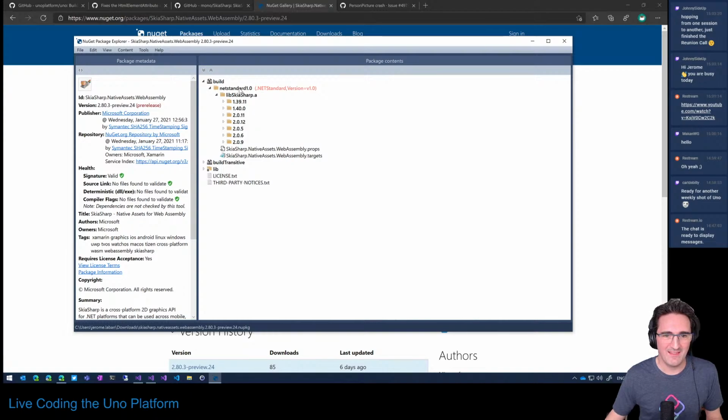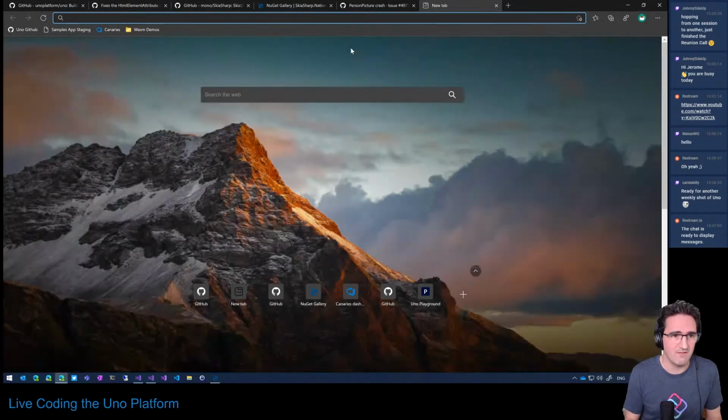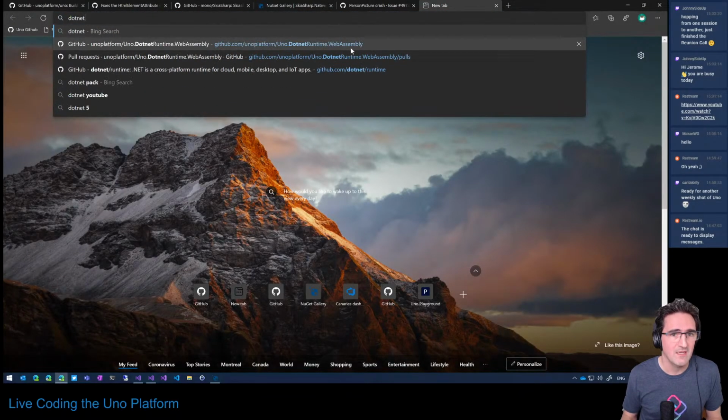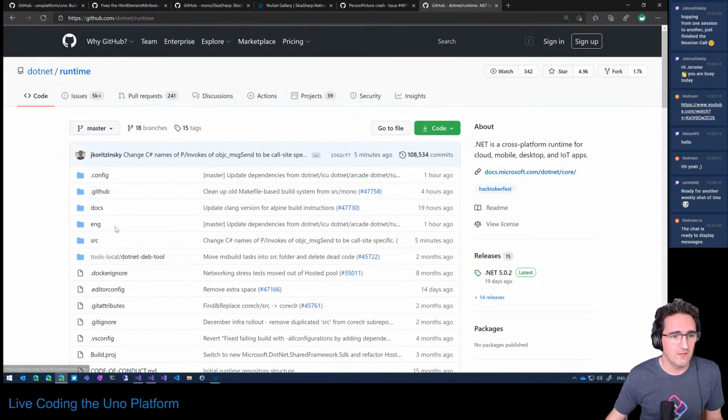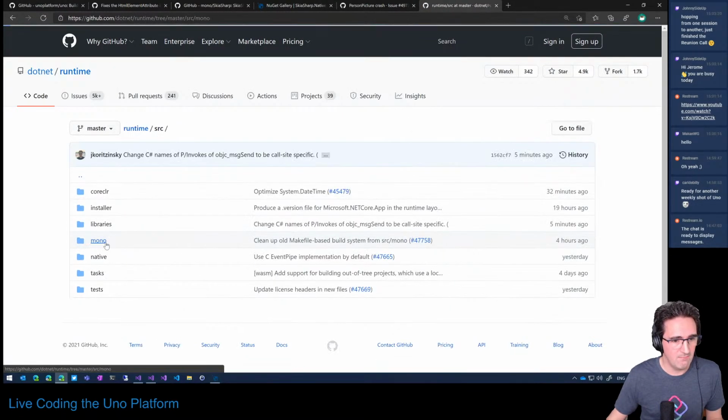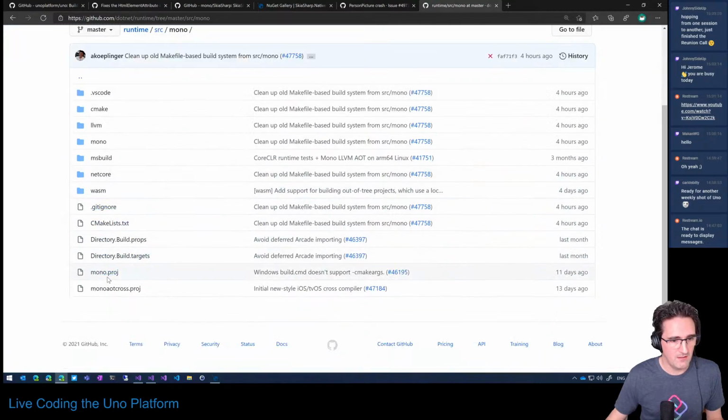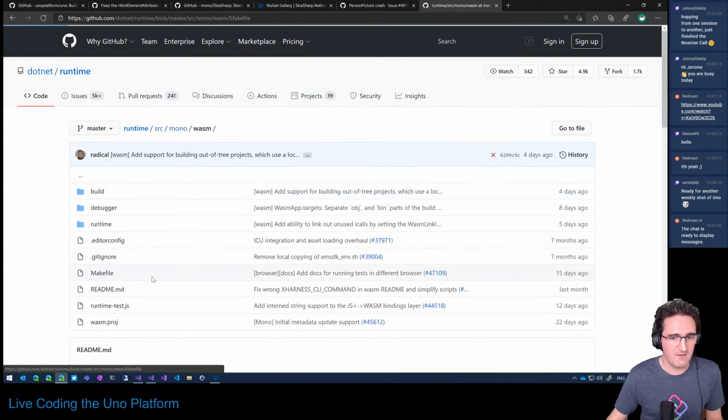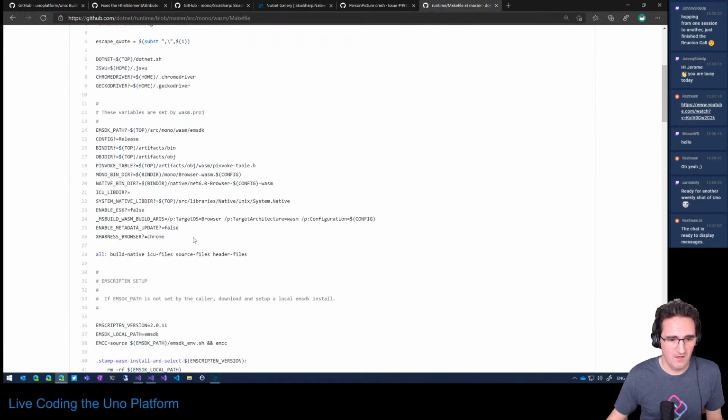So there's that libSkiaSharp, and there are multiple versions there. So we get even the 2.0.12 version, which is still not yet used by Mono. Actually, we could go and check that one out to see if it actually is used by .NET. If we go to .NET runtime, and we go and check into sources, Mono, we could take a look at the WASM here in the Makefile. We're going to see if it was updated.